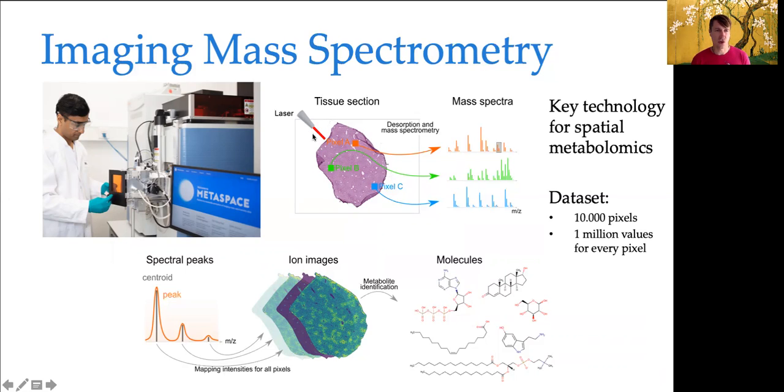And then this instrument goes in a rasterized manner across the tissue section, and from every pixel, it shoots a laser at these pixels. The molecules get desorbed and they get analyzed in the mass spectrometer itself, generating a very long, almost 1 million values per every pixel spectrum, so-called mass spectrum, which represents relative abundances of molecules contained in this particular pixel.